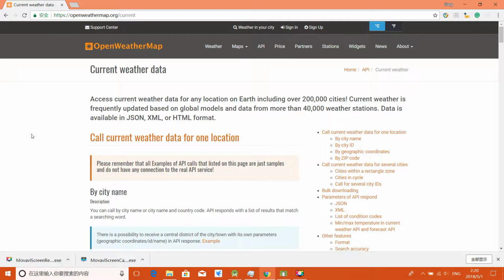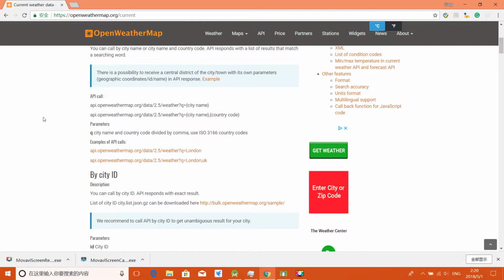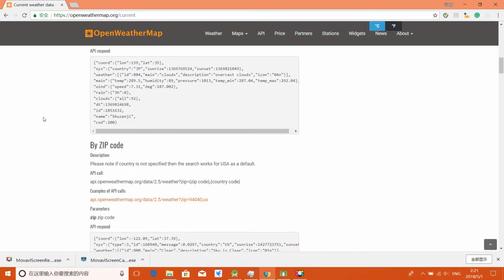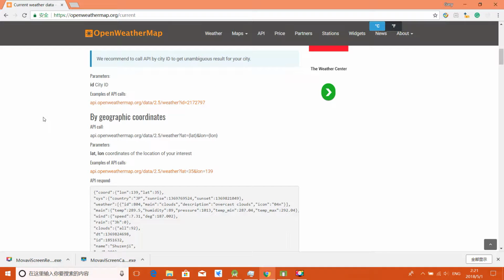Hello everyone. Today I'm going to talk about my Android application, which is a weather app. For this weather app, you need to input your city name, your city's ID, your geographic coordinates, or your zip code to get your current location's weather.